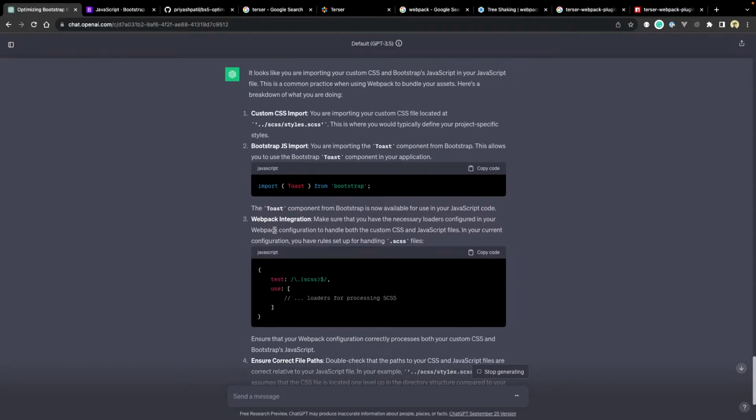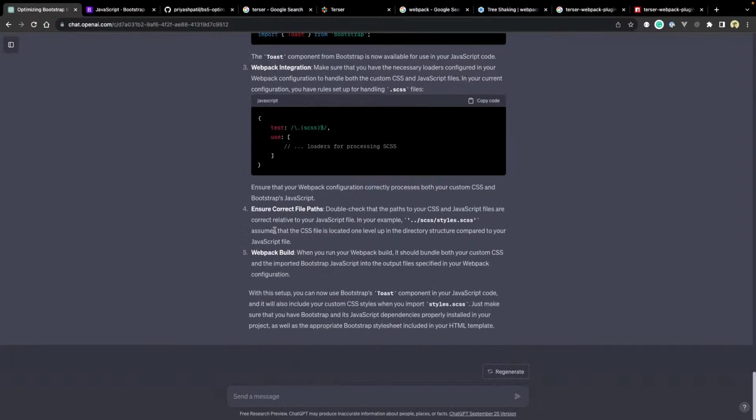It's contribution. The bundle size still includes all the JS plugins, all the Bootstrap plugins. Let's try that as well.